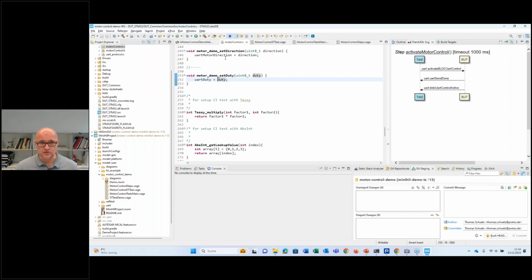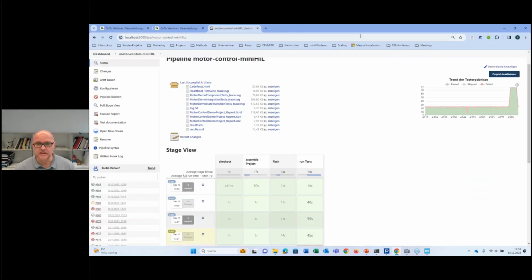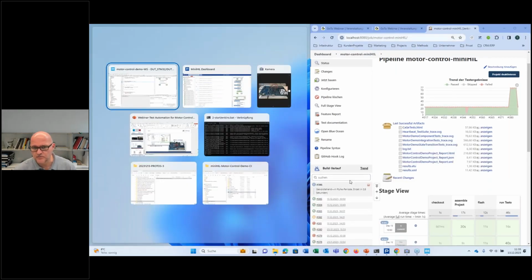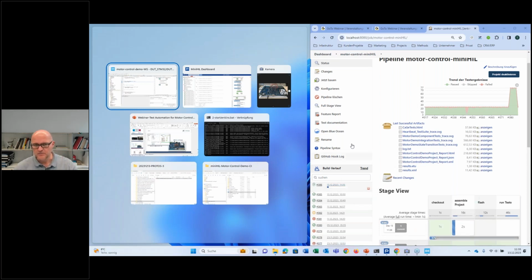That's manual C code. I'm breaking this, for example, by setting the duty cycle to a constant duty cycle. So this should have an effect on my system. So I'm going to commit the bug to my Git repository. And here on the right side, you will see immediately that the continuous integration server detects the change, checks out the code, builds the code, flashes it, and runs the test.